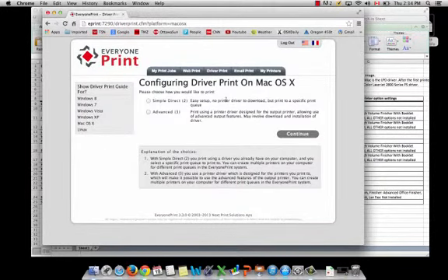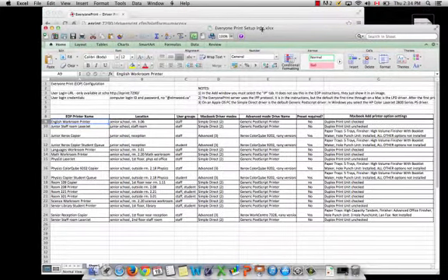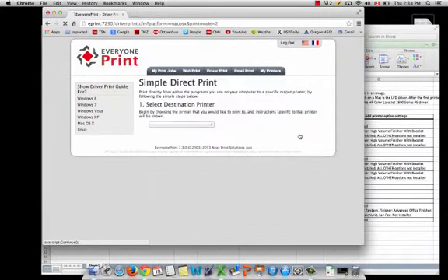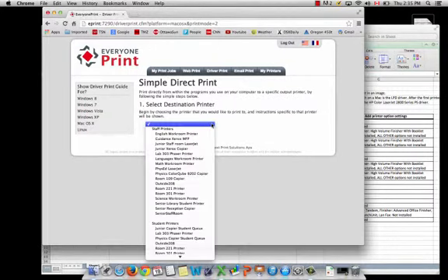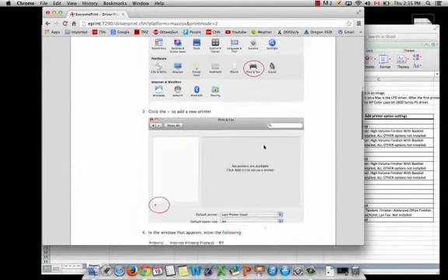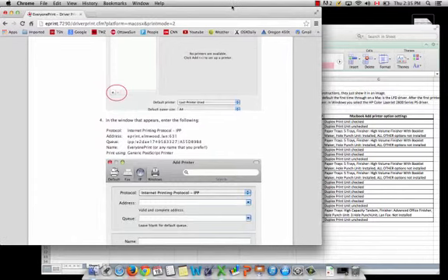And now at this point, what we need to do is refer back to our Excel spreadsheet. So for the English workroom printer, if we scroll across, we see that the driver mode, it's a simple direct. So if we go back here now, we choose simple direct, go ahead and click continue. Now we just choose the printer that we're trying to set up, the English workroom, and then we want to scroll down until we get to this section right here.